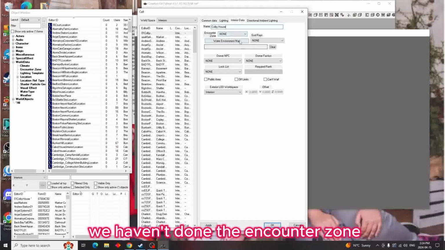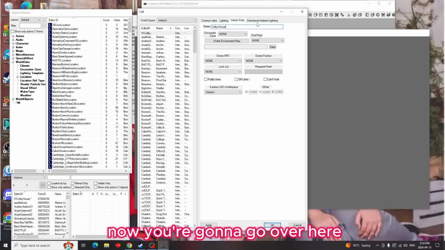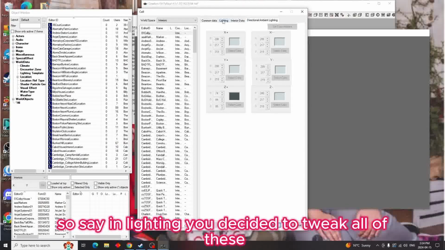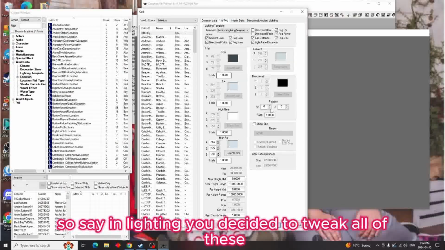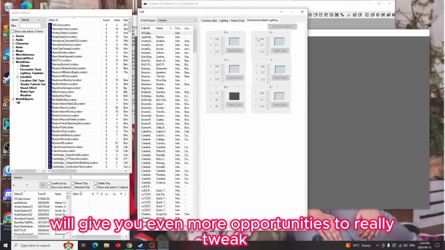We haven't done the encounter zone. We will be doing that. And you do not need any more of these. Now you're going to go over here to directional ambient light. So say in lighting, you decided to tweak all of these. The directional ambient lighting will give you even more opportunities to really tweak it.